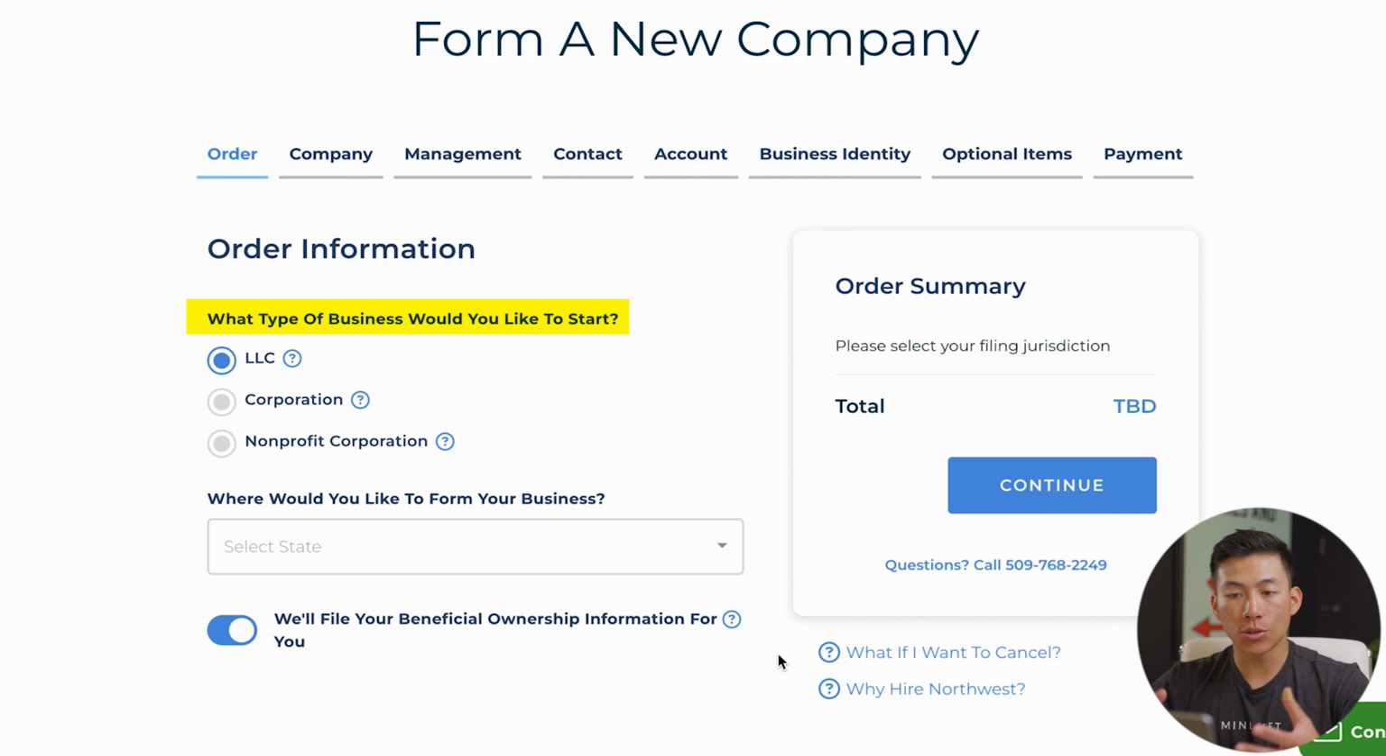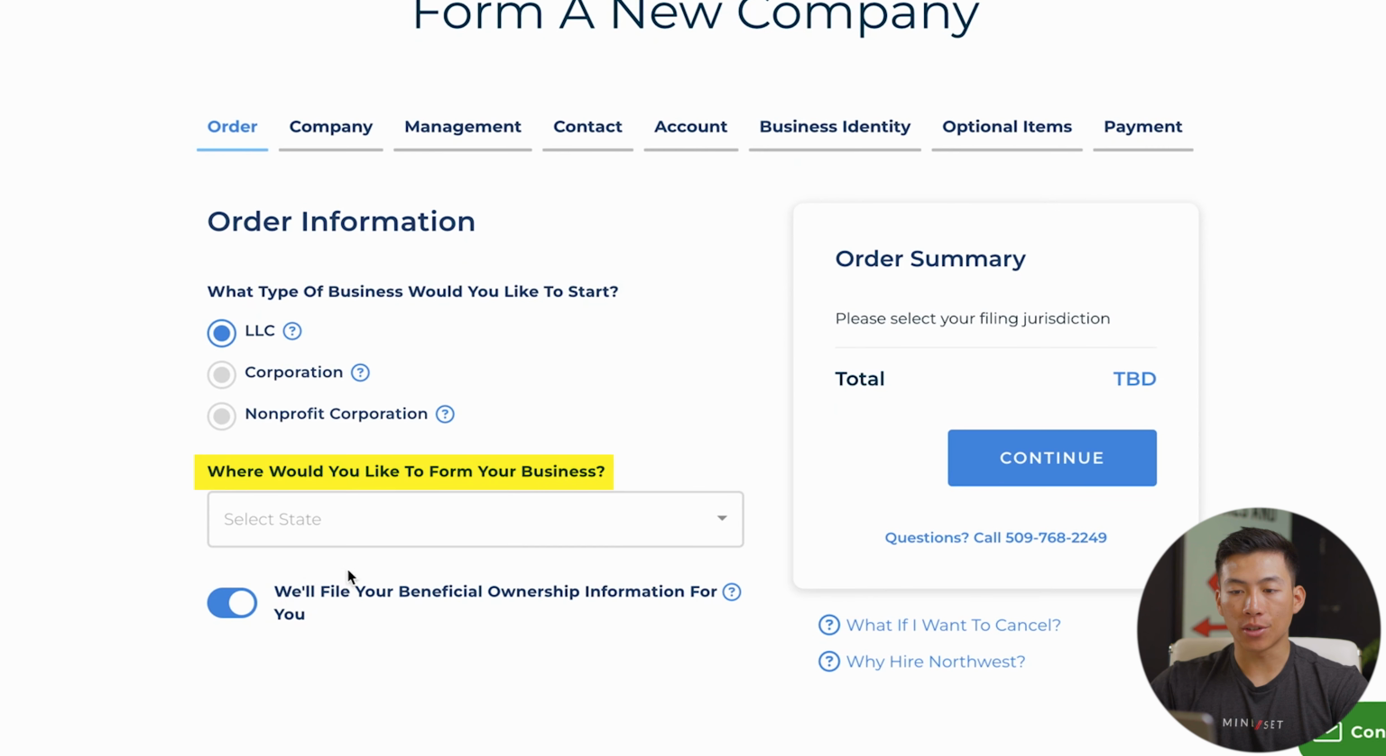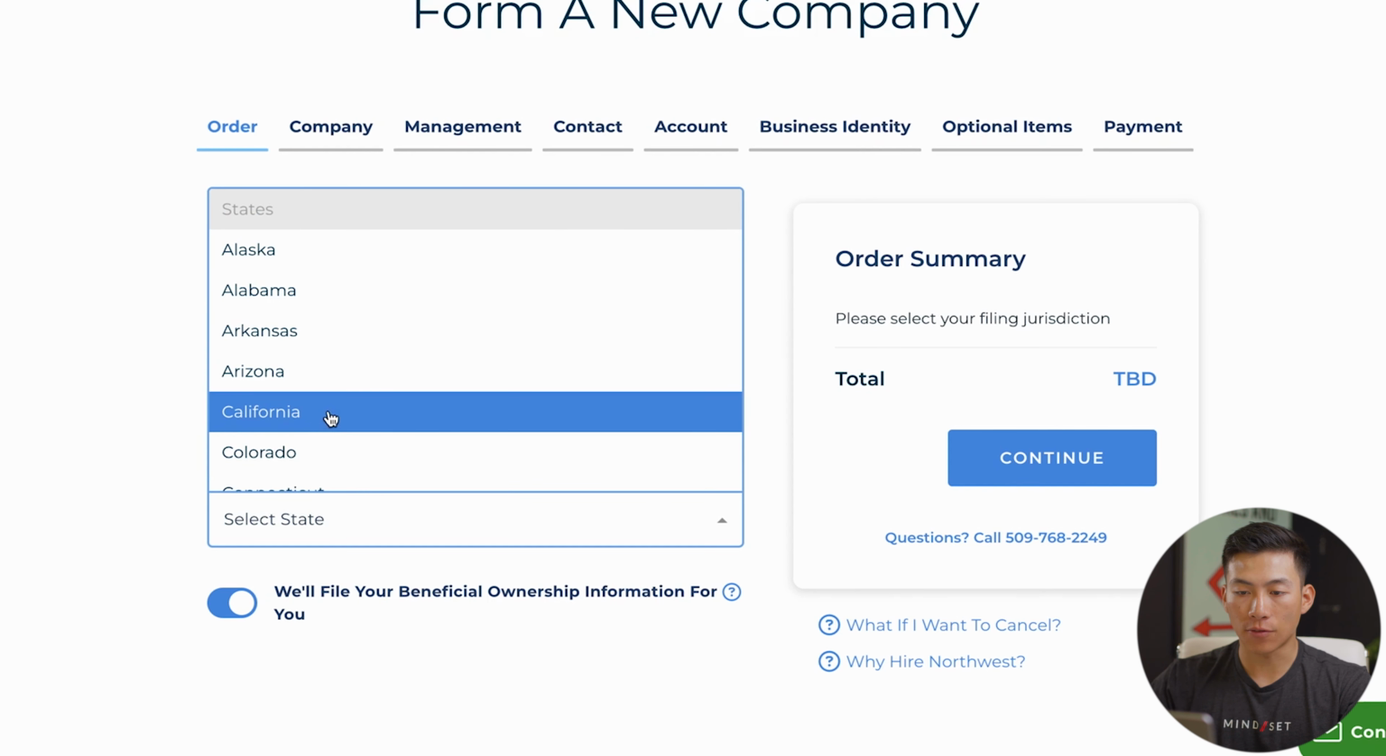And to start, they're going to ask you what type of business you'd like to start. For this, we'll choose the LLC. And then they're going to ask you what state you'd like to form your business in. So whatever state that you guys are in, go ahead and select that. Because I'm in California, I'll choose that.